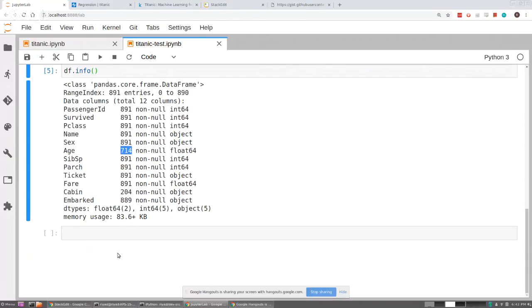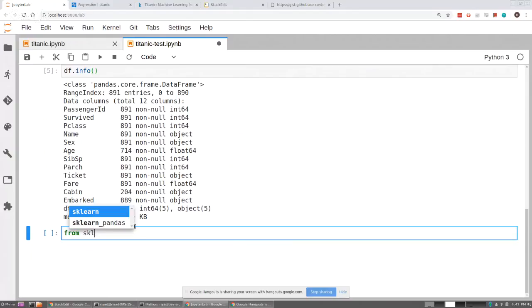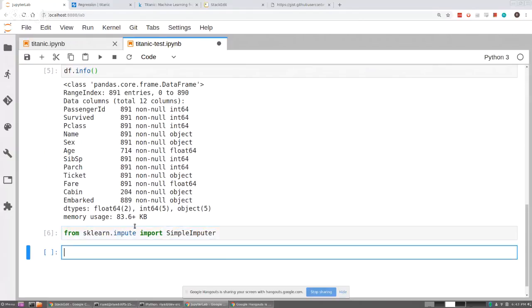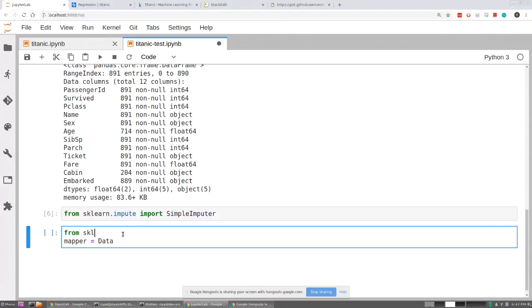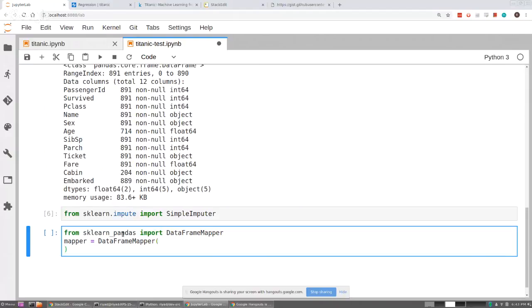So for example, if you have age missing, you can just take the average of other ages and fill in with that. So in scikit-learn, I think this is in impute, simple imputer. Then you can create a mapper, it's called data frame mapper. So what data frame mapper looks like is this. It's a list. First, it actually takes a list of a list.